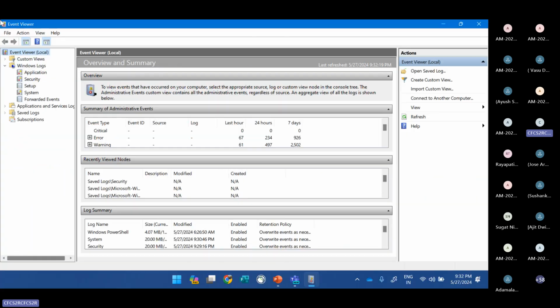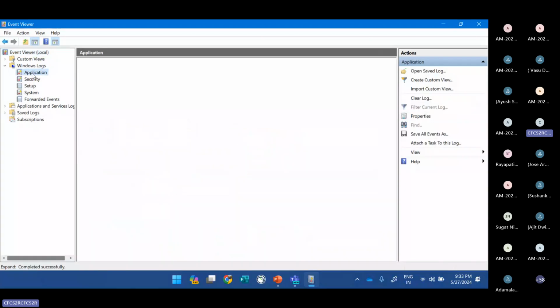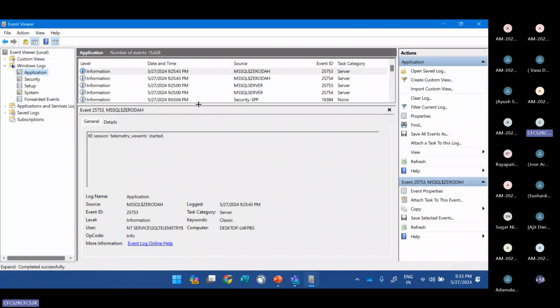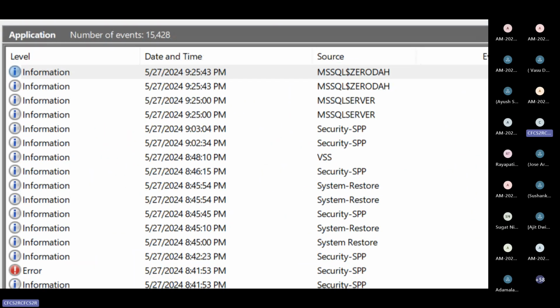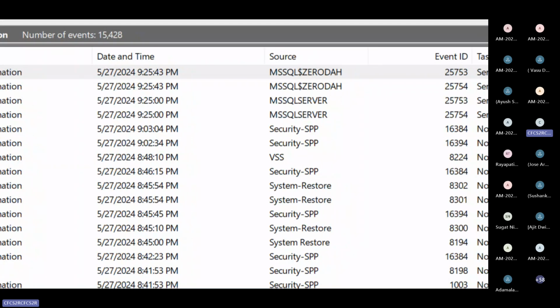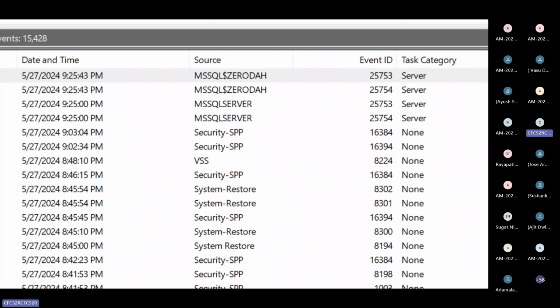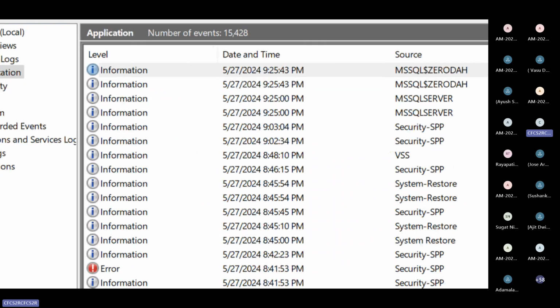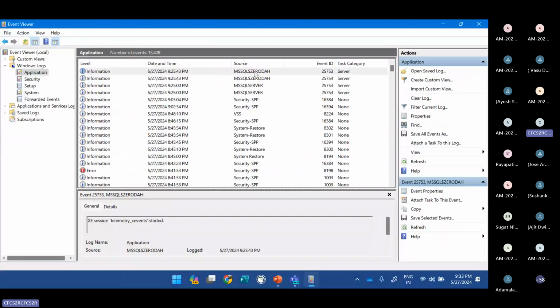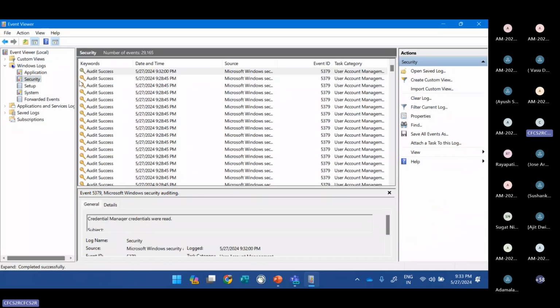Okay, let us see how these logs are collected. These are the application events. In my system, these are the application events that are happening, and you can see that each application event is related to a particular application. These are Microsoft SQL, this is VSS, some operations are running. Then we have the security log.